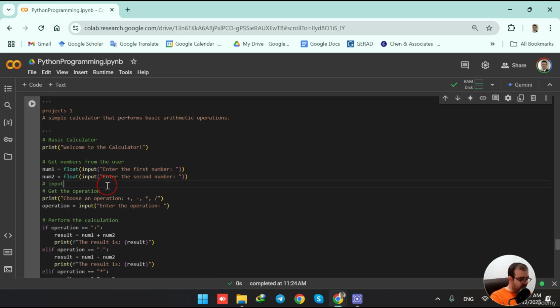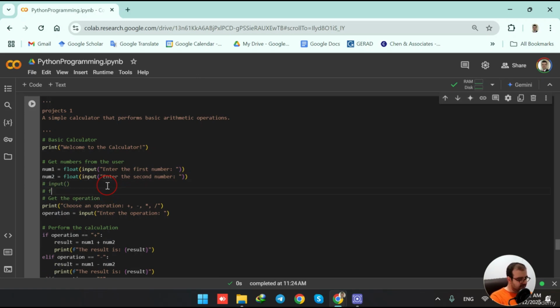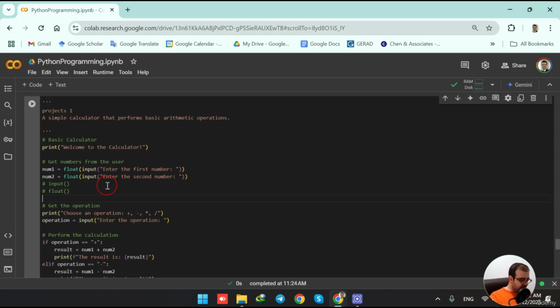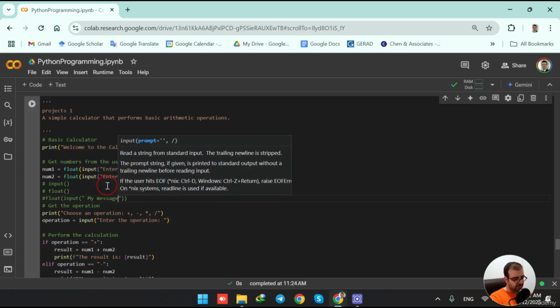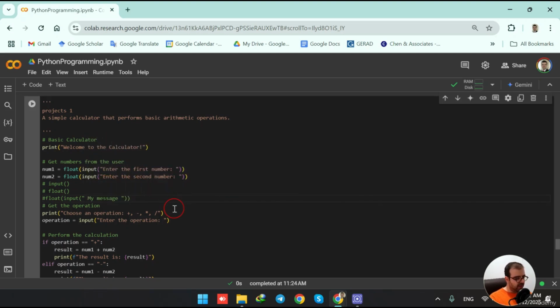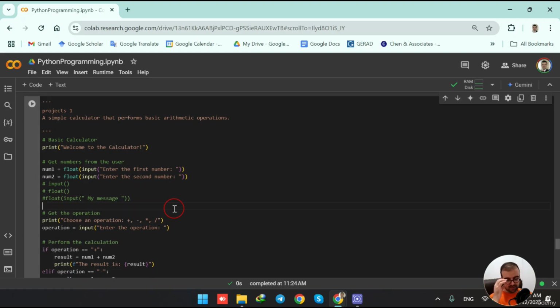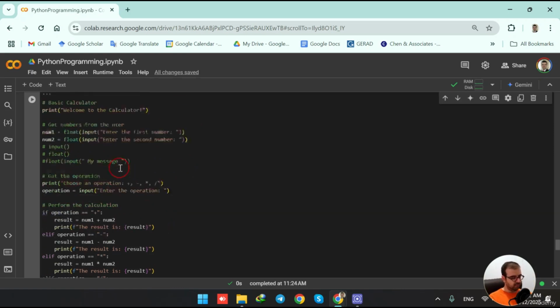So I'm using the input function and the float function, okay? And basically I'm having the float, and inside that I'm having the input function, and in this input function I'm having my message, okay? So this is how I'm showing a message to the users to enter 2 numbers, then storing them as a string, converting them to float, and then assigning them to num1 and num2.